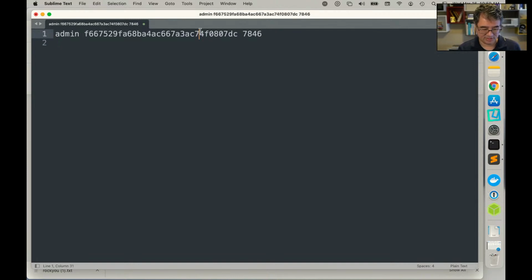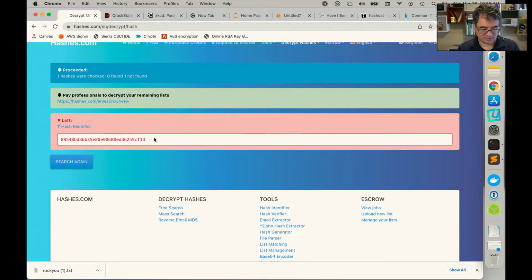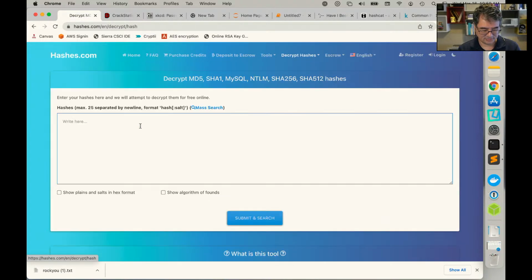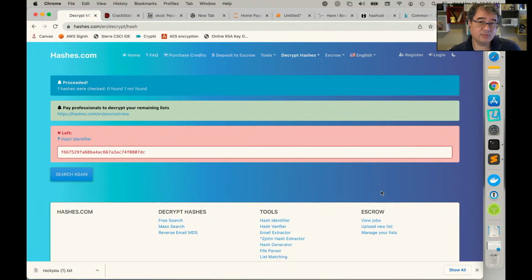So if I was to plug this hash into something like hashes.com, it wouldn't find it because we don't know what the random numbers were that were stuck onto the end. But if we knew what those random numbers were, then we can just append it to the word hello and then come up with that hash and then verify the user.